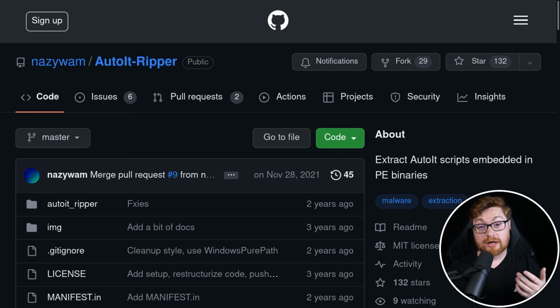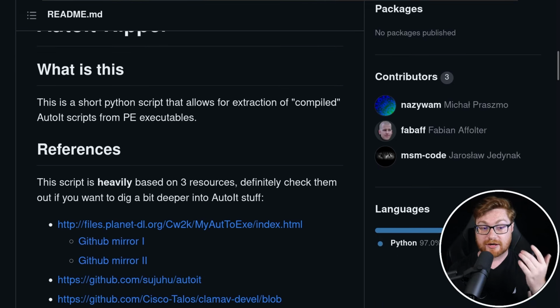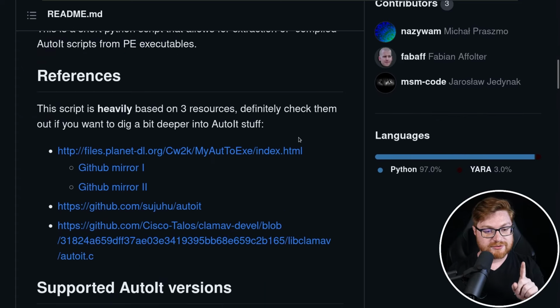You can find a whole lot of these resources online. I think there is an exe to AU3, AU3 being the file extension for AutoIT files. I think there's one called, like, my-aw3exe. This one I really like. It's called AutoIt-Ripper, and you can actually use it as a Python library. It is a Python script that allows for the extraction of compiled, quote-unquote, AutoIT scripts from PE executables. They do include some references here if you wanted to dig into how this all comes together.